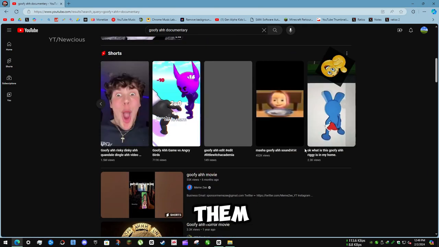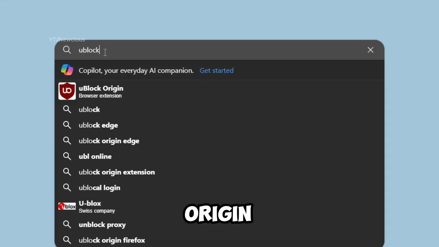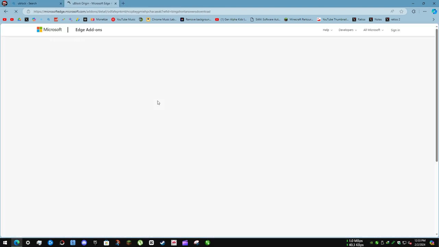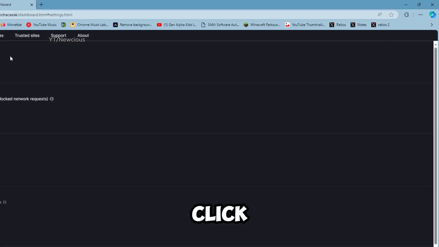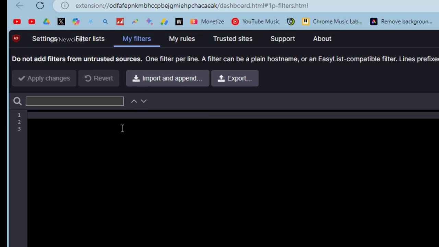How can you remove them? All you need is three easy steps. Step 1. Search for the extension named uBlock Origin and download it. Step 2. Click on the extension and open settings. Click on My filters.